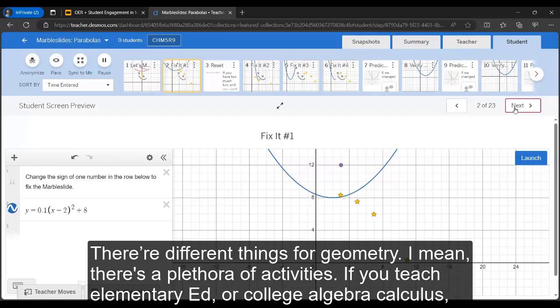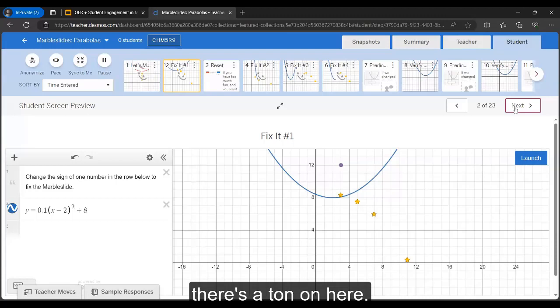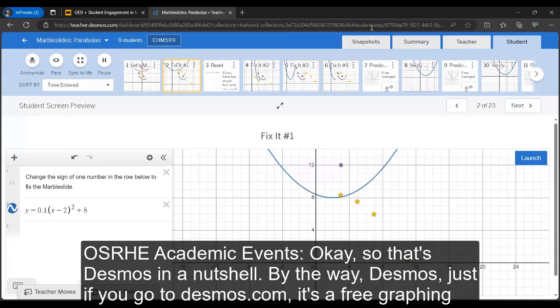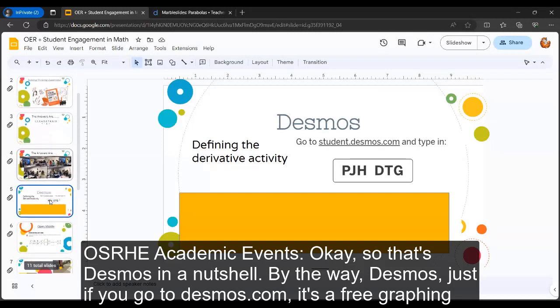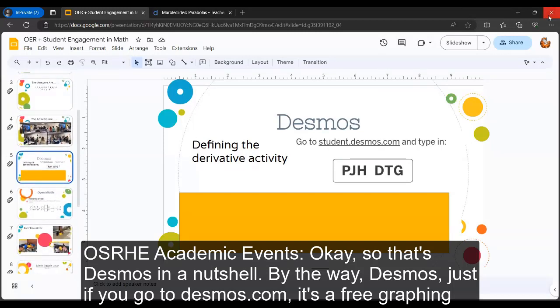If you teach elementary ed or college algebra, calculus, there's a ton on here. Okay, so that's Desmos in a nutshell. By the way, if you go to desmos.com, it's a free graphing calculator. I don't know if you guys knew that, but it's free.